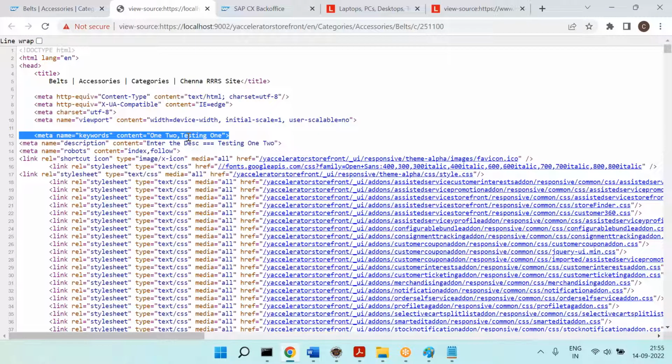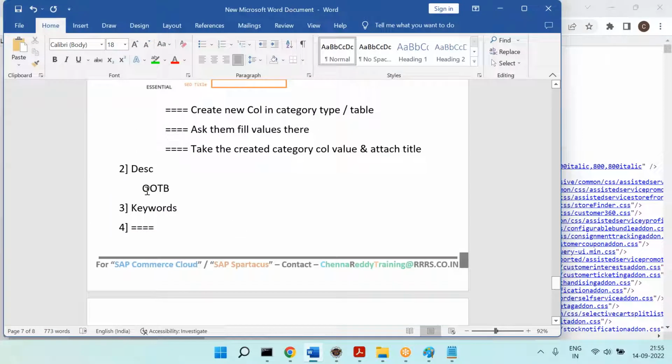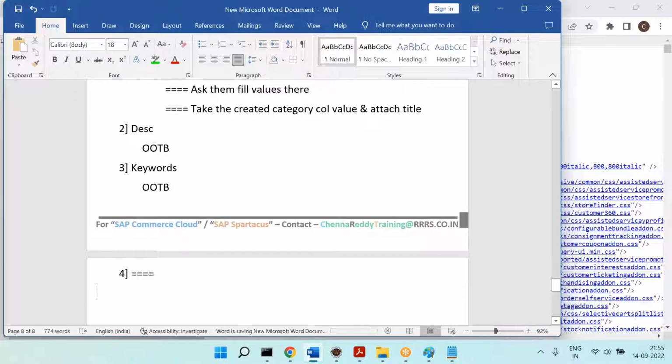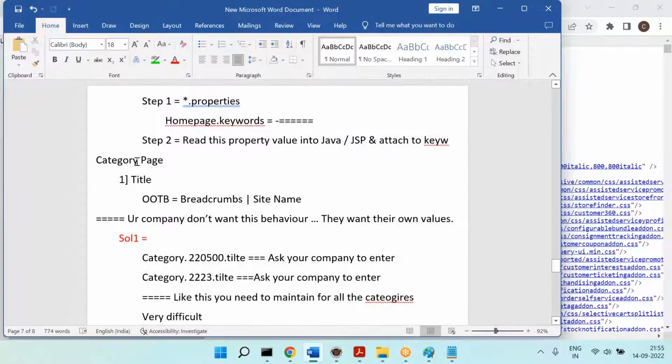Yes, Chenna. So this is completely OOTB. I don't think so. You need some customization for this. And this is also completely OOTB. That's about the category pages.